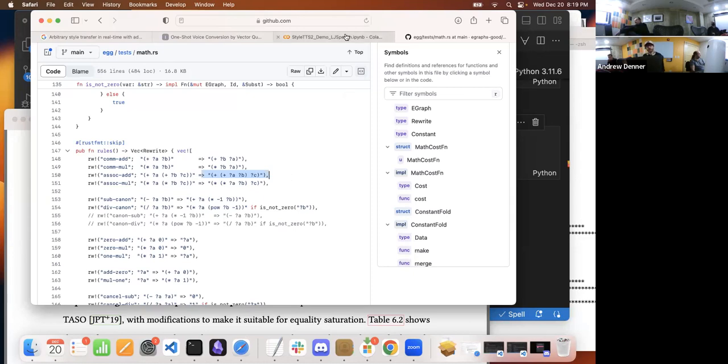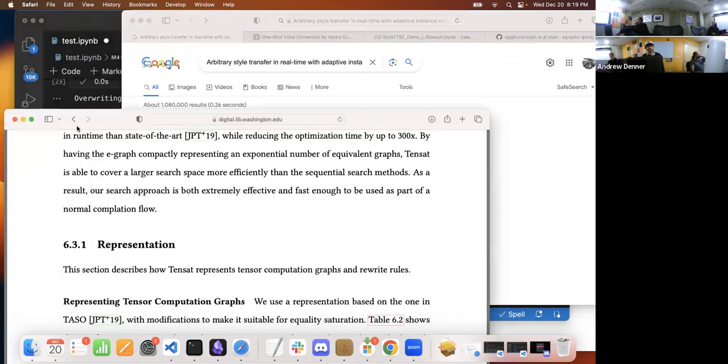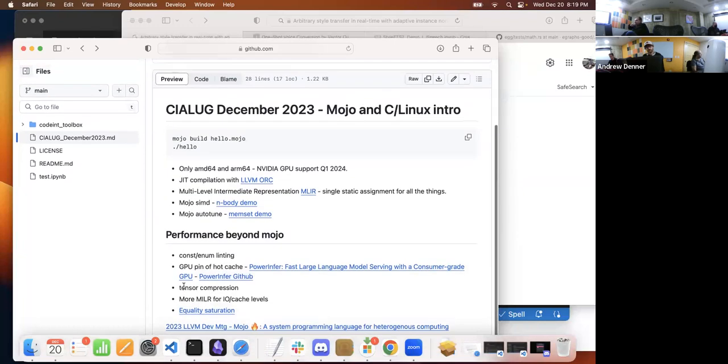That's the other thing that we're going to be seeing here very soon. It's a lot more equality saturation stuff making its way into the compiler with SMT solvers.